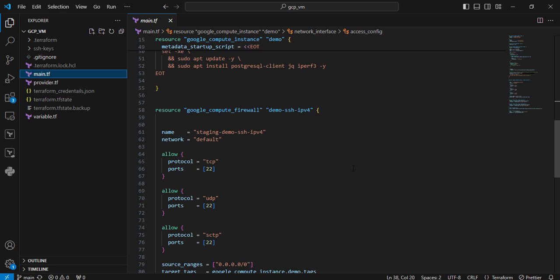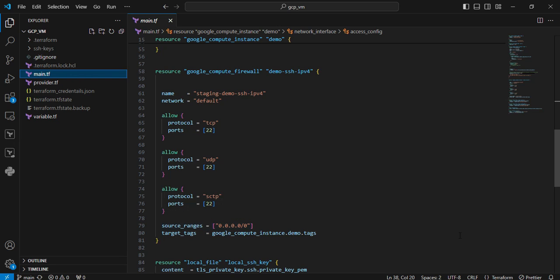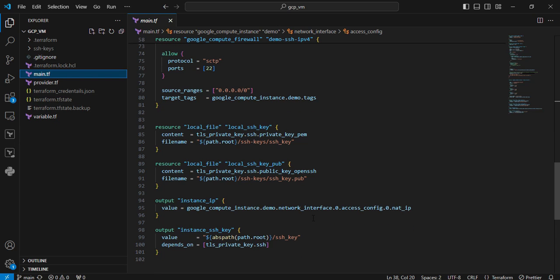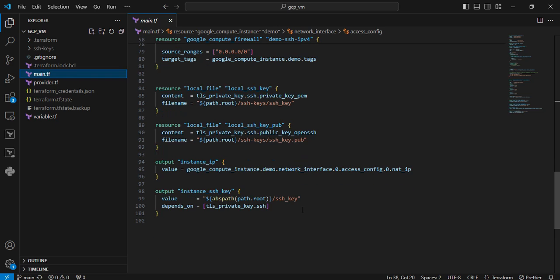I'm allowing inbound and outbound traffic. In my case, I'm opening port 22. You can see the source range I defined is global, 0.0.0.0/0, and the target is my compute engine. Next is the local_file resource. Whatever key pair I generate, I store into my parent location. This one is the private key, the next is the public key, and both key pairs are stored in my root directory. The next resource is the output. This time I'm showing the public IP address of my VM. The next output is the instance SSH key, where I'm showing the absolute path where my key is located.